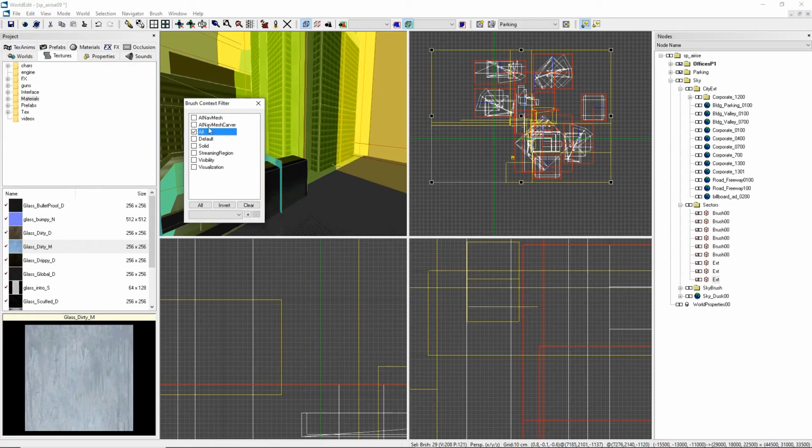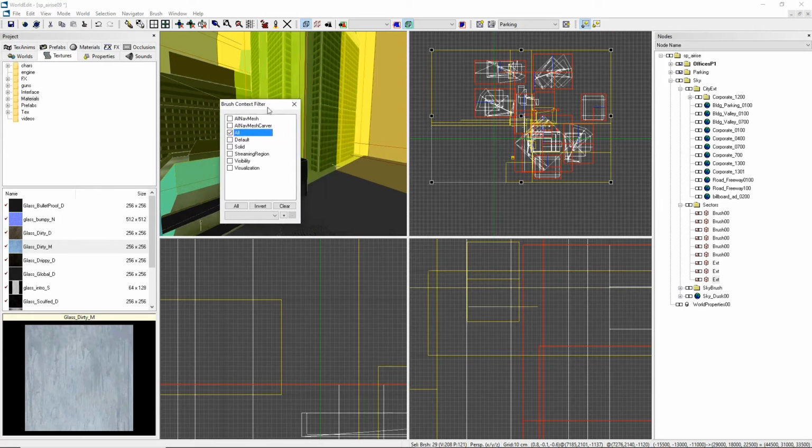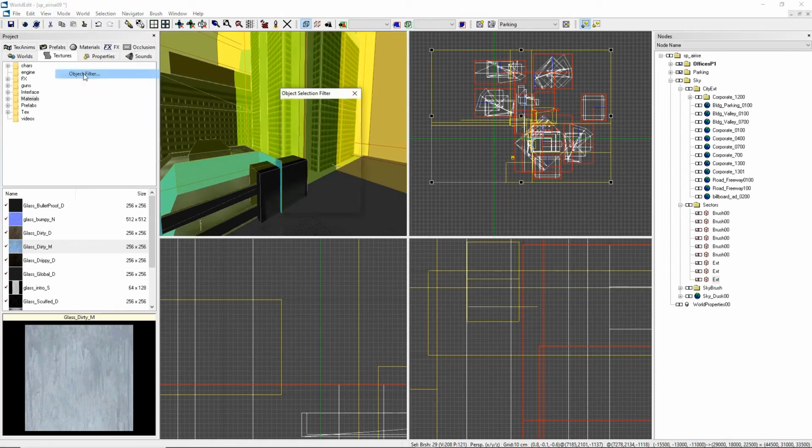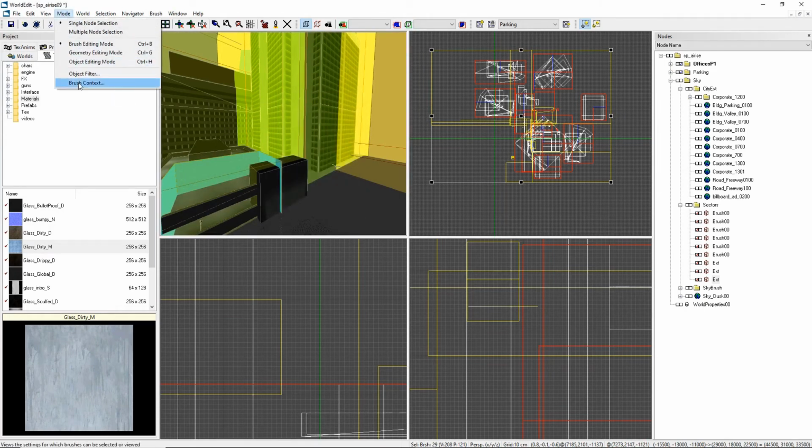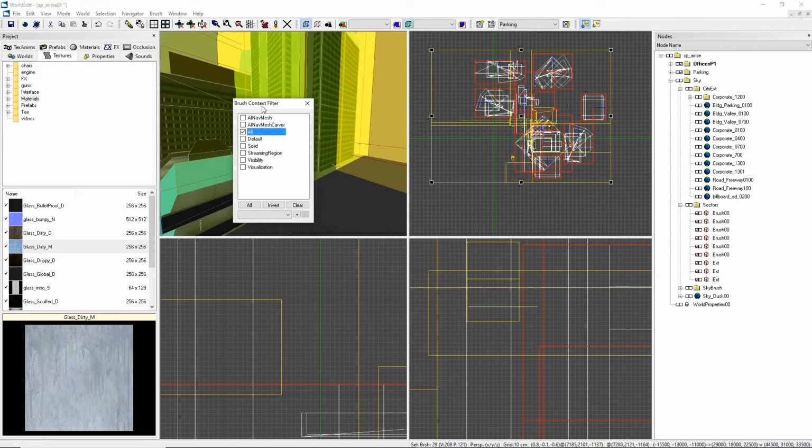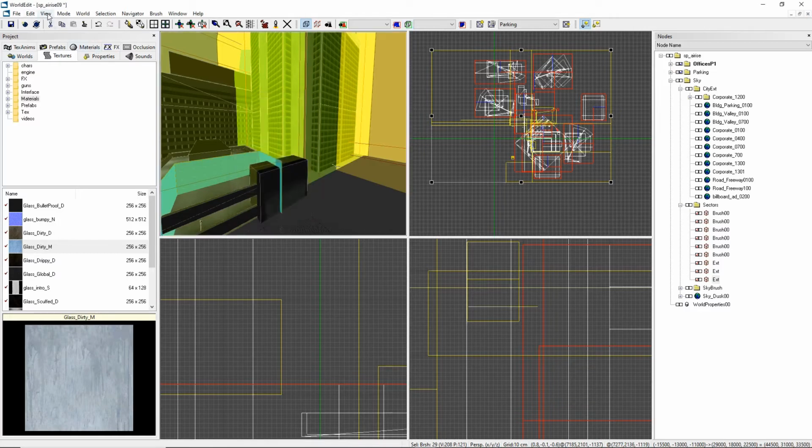The other one is the brush context. I think this is the same thing as my object filter, but for the brushes, because again I have different types of brushes. I can have a region, solid, nav mesh. This will select only this type. Okay, next one.